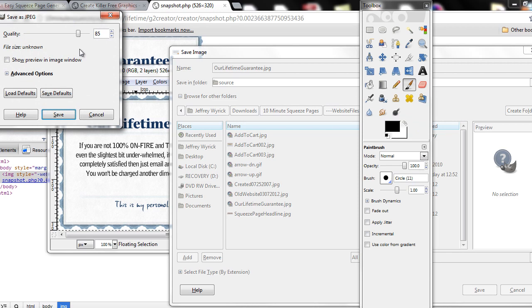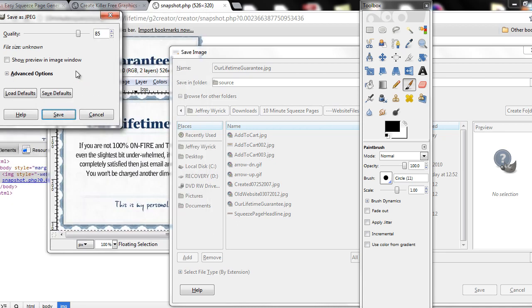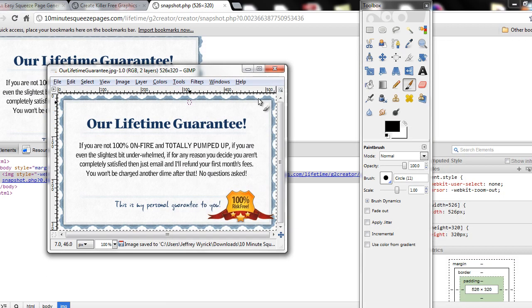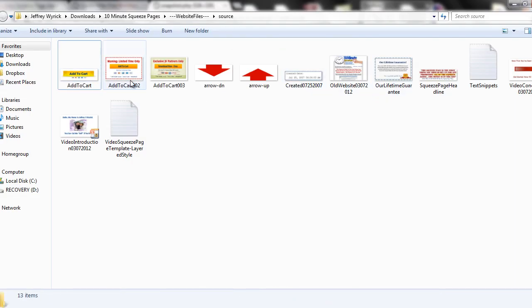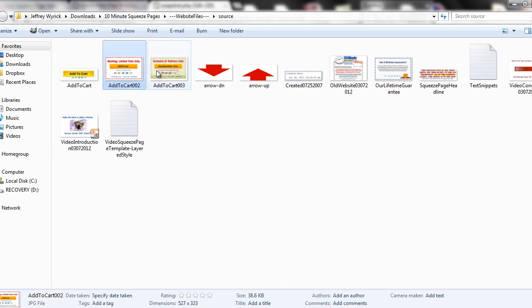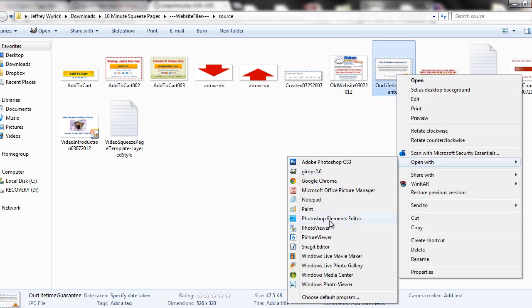Now, if for any reason you want to lower or raise the quality of the level, you're more than welcome to. You can check your advanced options. Normally though, for your website, this should be just fine. So I'm going to just click Save, and we're done. Let's confirm that we actually have it over here. You see over here the Add to Cart button, the two Belcher buttons that we made. Some of these other images you might recognize from other videos. And right here, we have our lifetime guarantee certificate.